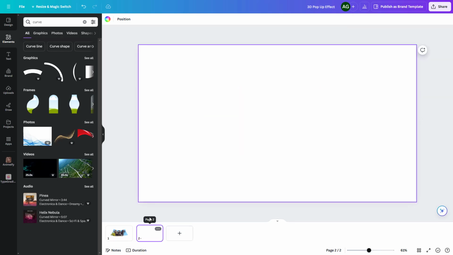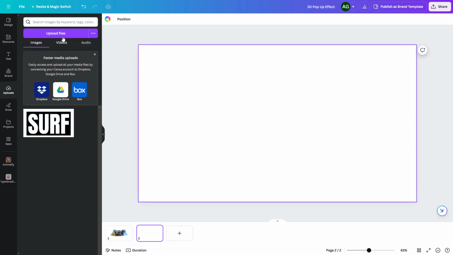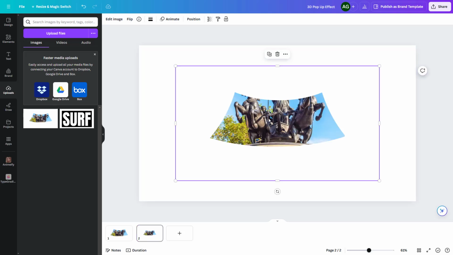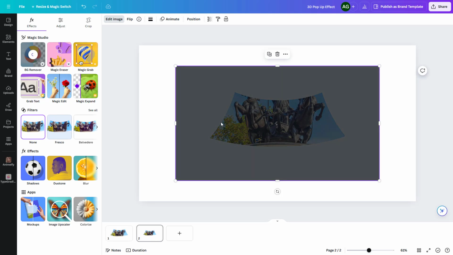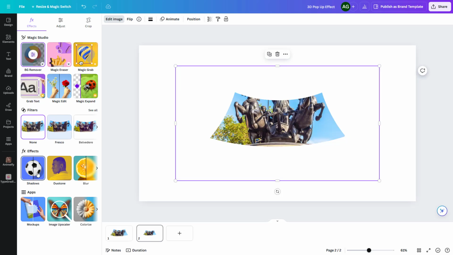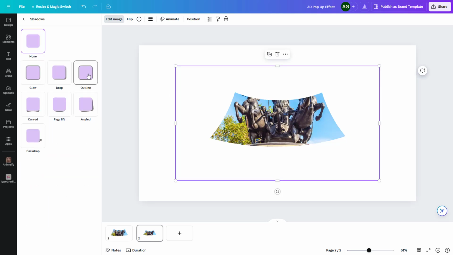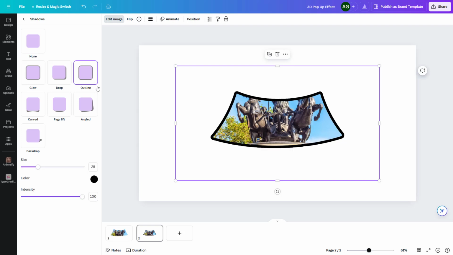Now add a new page and upload the PNG file and add it to the new page. Go to Edit Image and remove the background using the background remover. Next, go to Edit Image again, scroll down to Shadow and select Outline. Change the color to white.